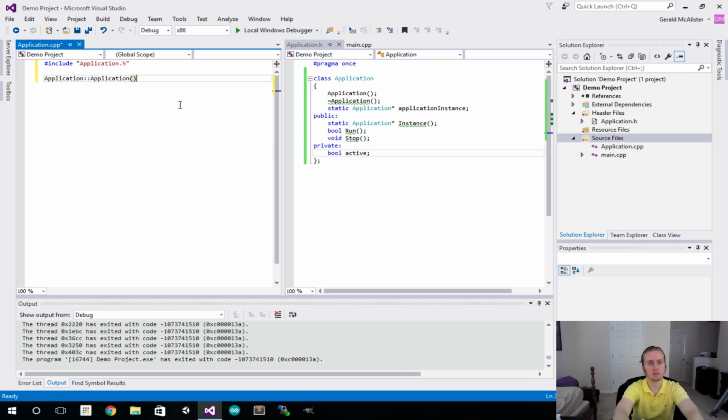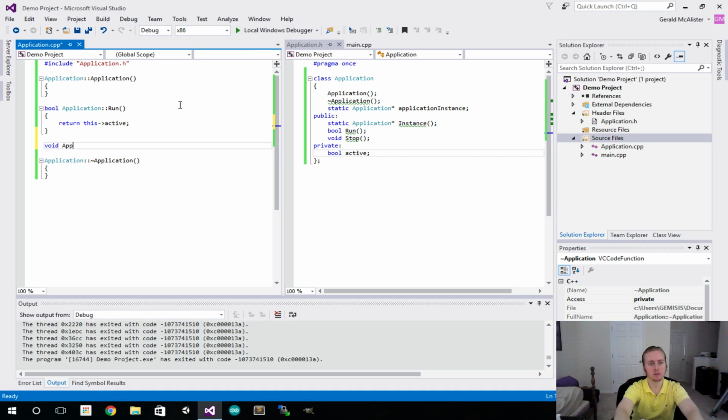So we have application for our first instance, and we're just going to leave that blank for now. We're going to go into that in a sec. And application. Again, we're just going to leave that blank, and then in between we're going to have application run, which returns a boolean. So we're going to do bool, and we're going to just return this active. And then finally we have void application stop, and all this does is set active to false.